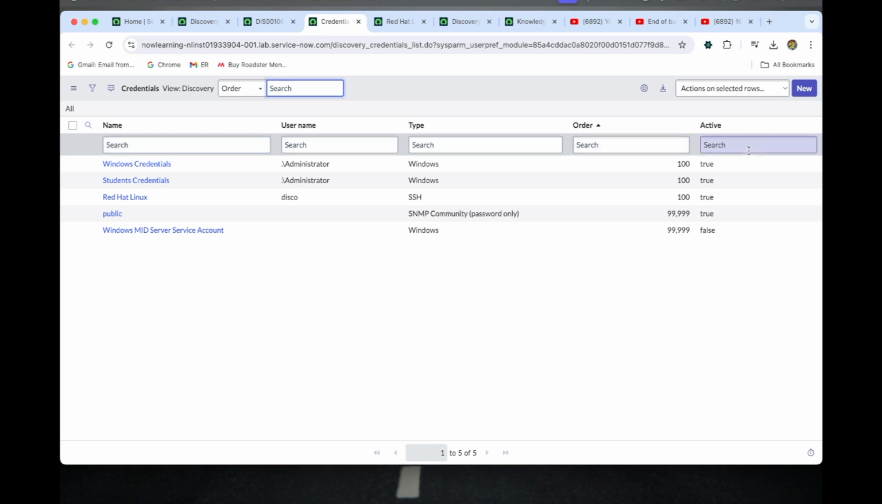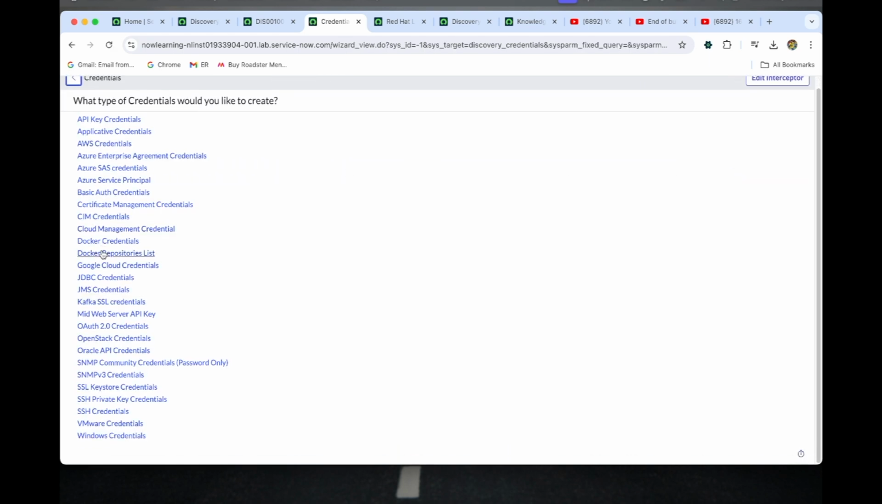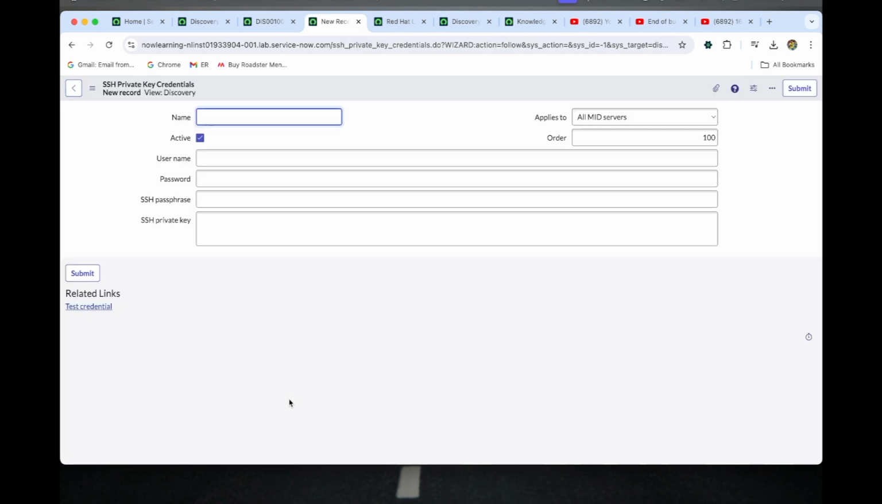So I'm going to click New. Here we need to select the SSH private key credentials. An SSH private key credential is a private key, kind of like a token, so we can generate it every time in the Linux environment. Here we can create this SSH private key credentials. I'm naming this record Red Hat SSH key.